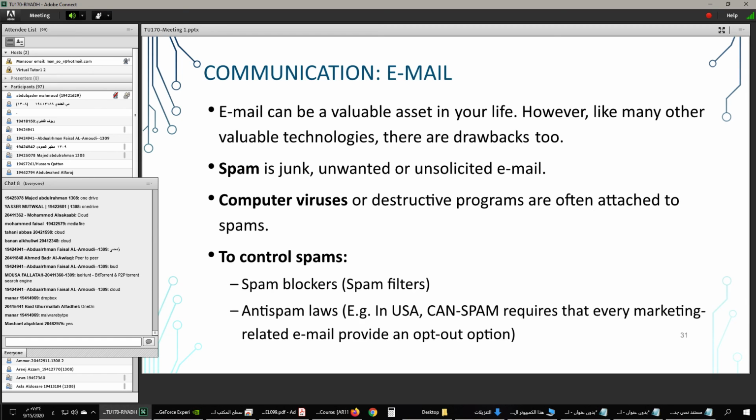In email, spam is junk, unwanted, and unsolicited email. Computer viruses or destructive programs are often attached to spam, so you have to be careful with emails. To control spam, there are spam blockers or spam filters, and anti-spam laws. Services like Hotmail have their own spam filters. You can even adjust your own spam filter if you want through webmail, like Gmail and others.